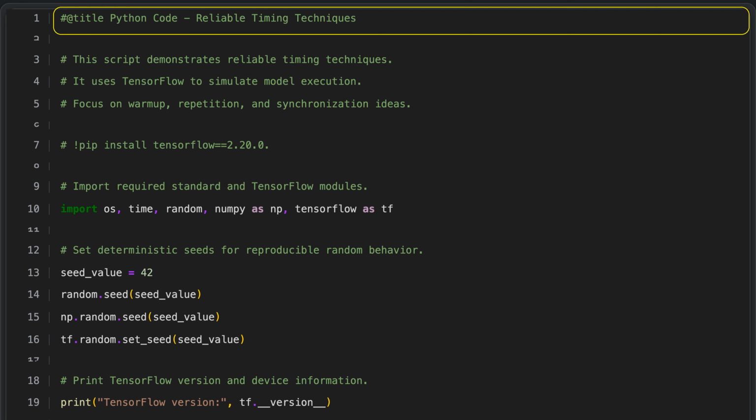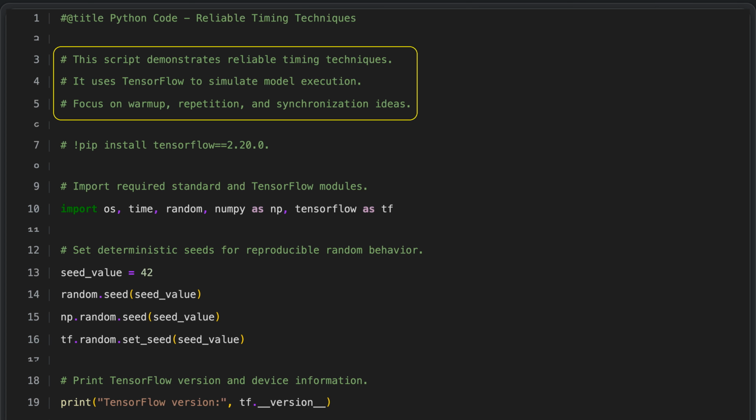Python code, reliable timing techniques. This script shows how to measure execution time in a reliable way. It uses TensorFlow to simulate running a model, while focusing on three key ideas. First, it performs a warm-up phase so initial overhead does not distort the timing. Then, it repeats the execution multiple times to get more stable measurements. Finally, it uses synchronization to ensure all operations finish before recording the time, leading to accurate and consistent performance results.